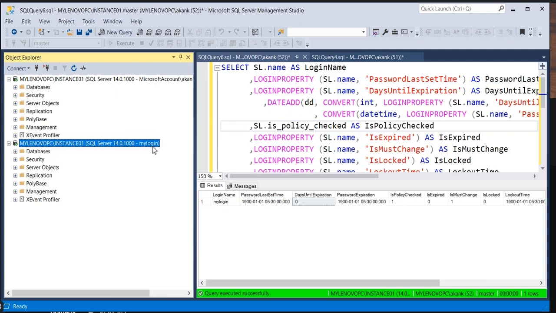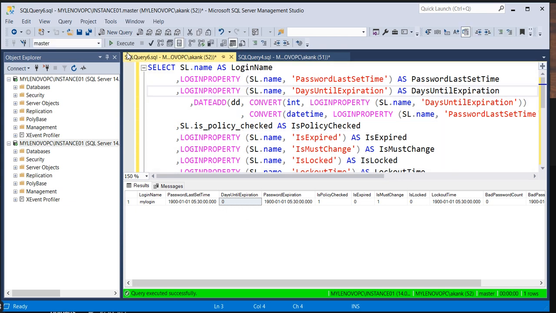Okay, you can see here my login. Now you can execute the same script. Now you can see we have 42 days from now, which is this login's password expiration date.